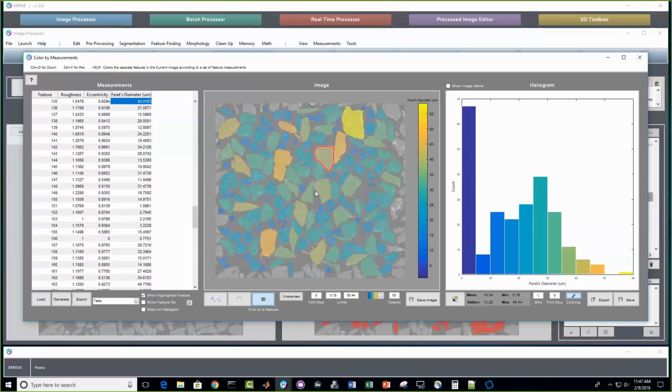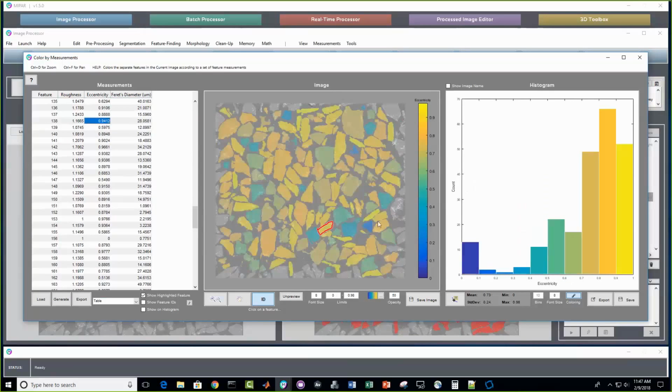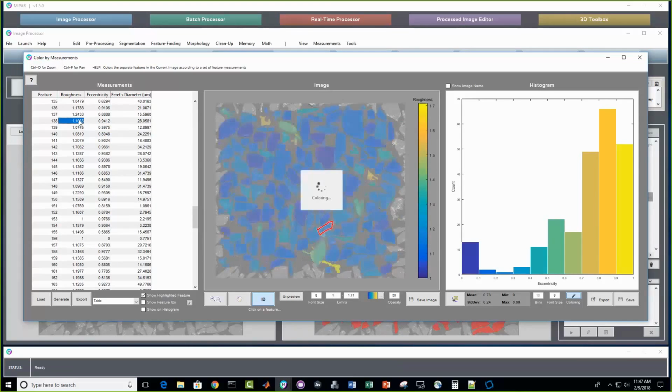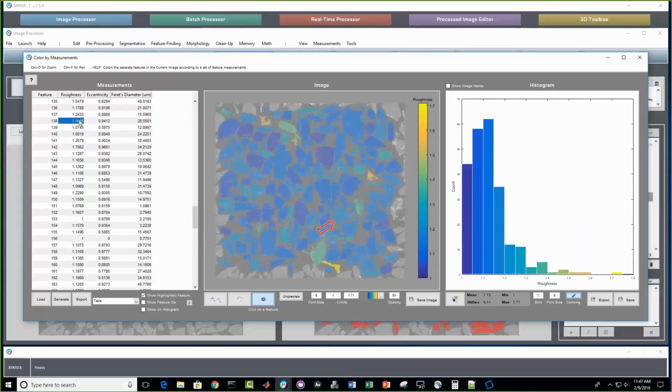And you can easily switch between measurement types. So click on eccentricity. Now you have particles colored according to how round they are. Blue is round, yellow is very elongated. Here they are colored according to roughness. This can be a very valuable tool in helping you decide, are there important parameters at play that can be meaningful to your microstructure characterization.